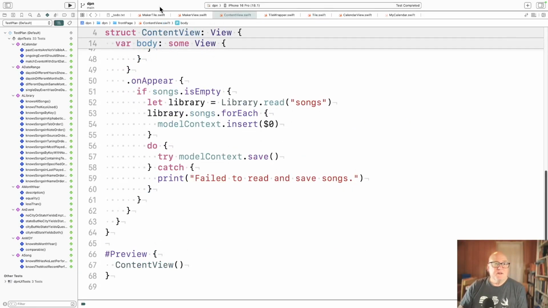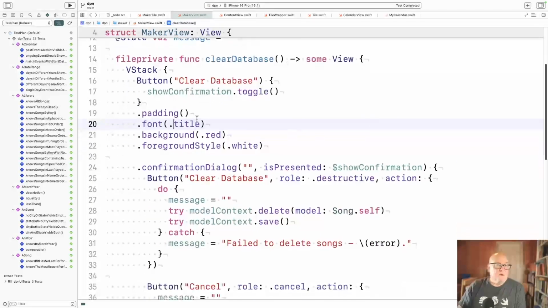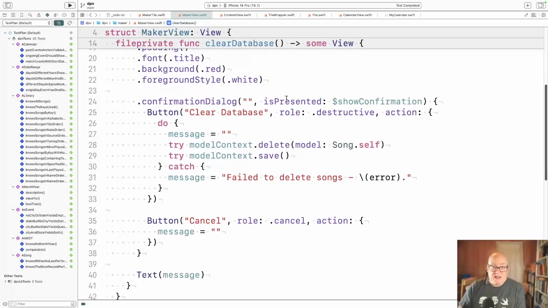So the clearing of the database happens in Maker View. Really all there is, it's the button to clear database, and then it presents that dialog at the bottom. If you say clear database, it does the action to delete the model and save it. And if you cancel, it just ignores it. So this will force all entities that are songs to be deleted from the database. That's really the only entity we have right now, so it basically deletes everything.